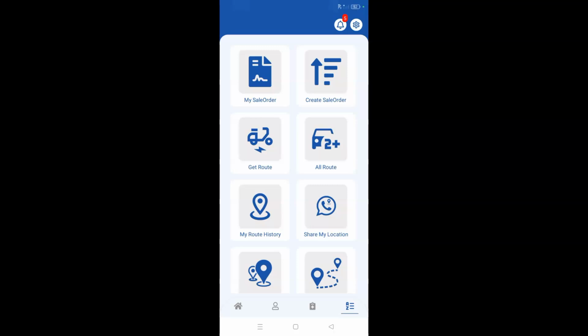Thank you for joining the Geomarking demo with us. With its powerful features and Odoo ERP integration, Geomarking ensures accurate, efficient, and secure attendance tracking. So let's redefine workforce management together. Thank you.